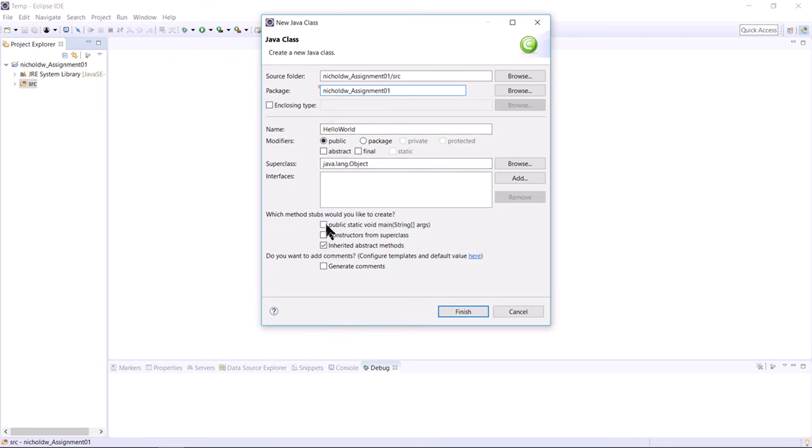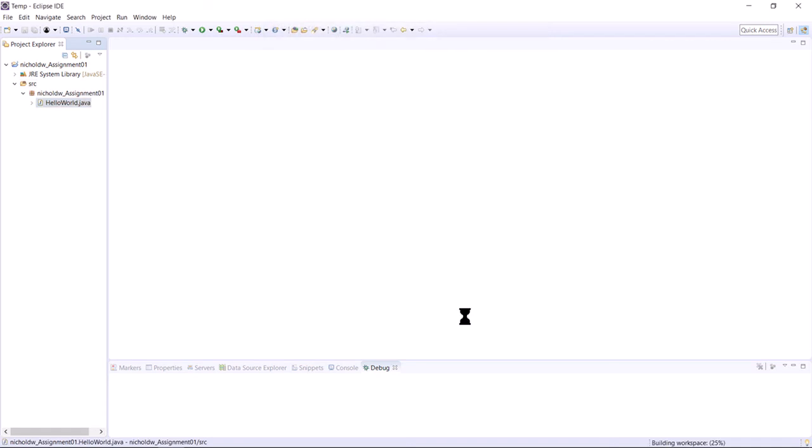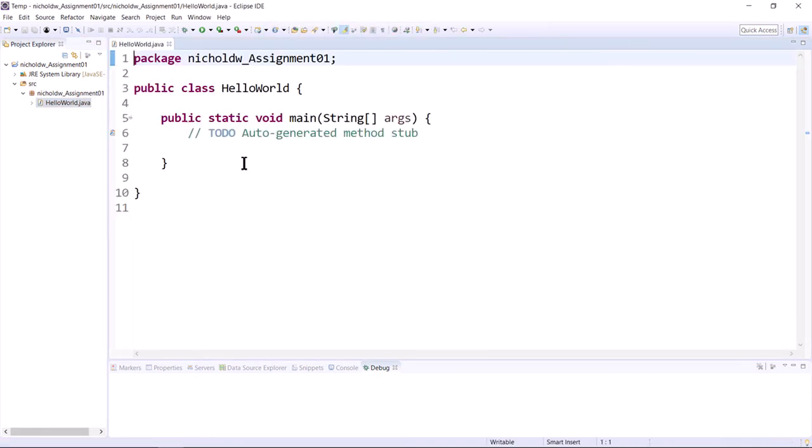The next thing you need to do is select public static void main. That's a place for you to put your code. You can type that in and you can create that main manually if you forget to check this box, but this makes it a little more convenient for you because Eclipse does some of the busy work, so you don't have to. Click Finish. Now you have a class.